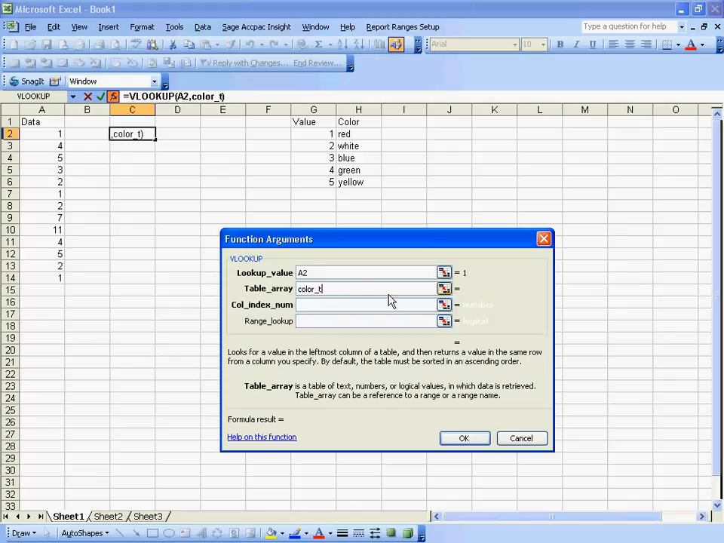If I type it in correctly, I'll get something here to look at. If I type it in wrong, I will get a question mark from the program. So always make sure you remember your table names. And then what value do I want to return? In here it's very simple, just the value in the second column of the table. So I'll type in a 2 here.